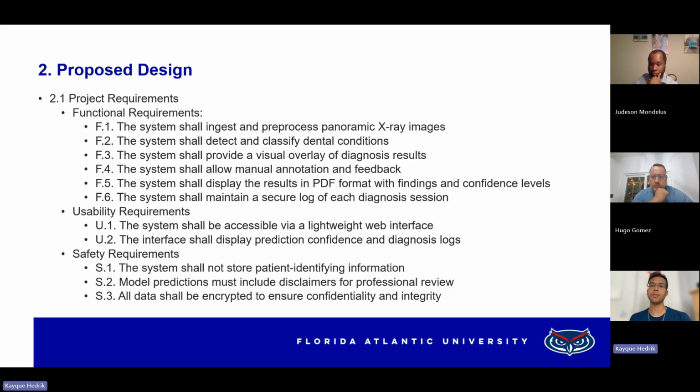Some of the project requirements that we have set up include the functional requirements, which are: the system shall ingest and pre-process panoramic X-ray images, detect and classify dental conditions, provide a visual overlay of diagnosis results, allow manual annotation and feedback, display the results in PDF format with findings and confidence levels, and maintain a secure log of each diagnosis session.